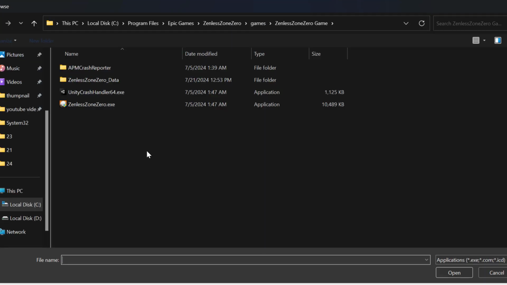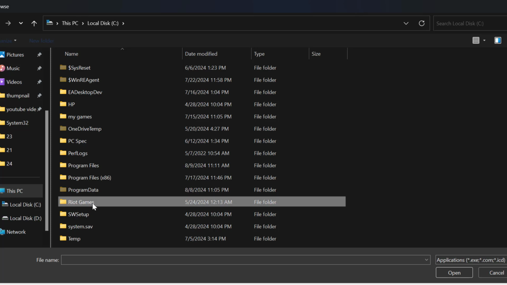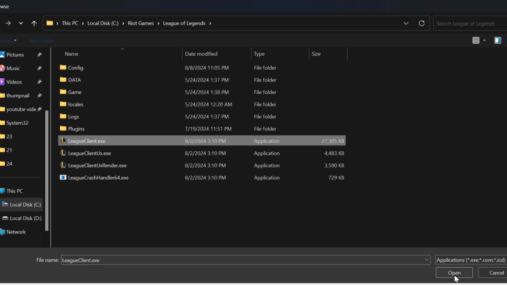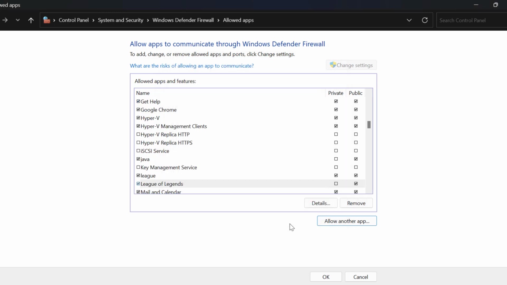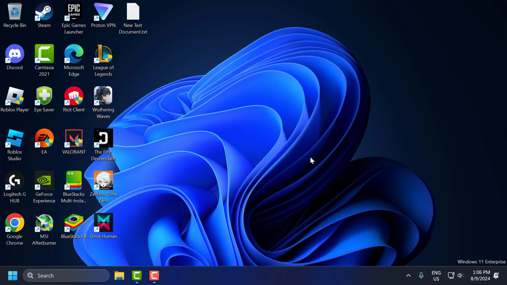Select browse. Now you just need to go to this PC, local disk C, write games, League of Legends, league client.exe and select open. Select add. After adding the game, you just need to check mark private and public over here, both boxes, and after that click on OK to save changes.